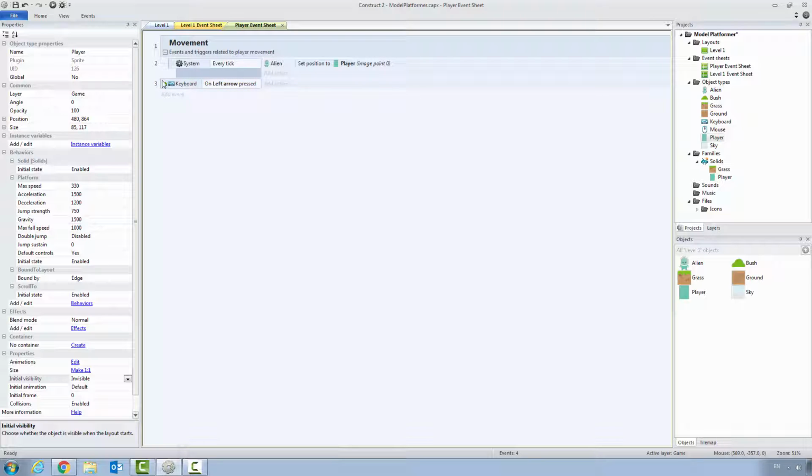You probably noticed that over here in the margin, there's this green arrow. A green arrow means that we're dealing with what's called a trigger. A trigger is a special kind of event in Construct 2. All other events in Construct 2 are evaluated every tick, but triggers are different. The actions inside a trigger are only run if something outside the event system occurs, such as someone clicking on the keyboard.